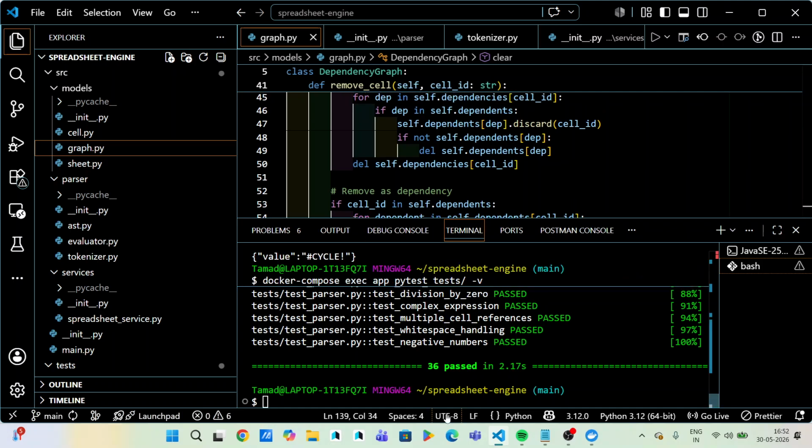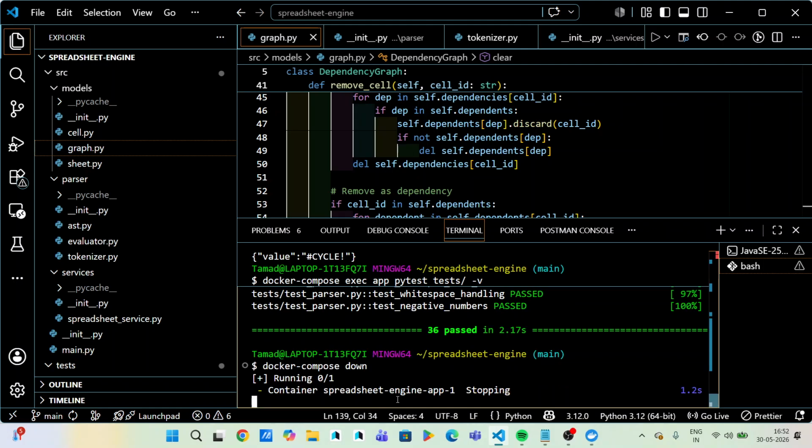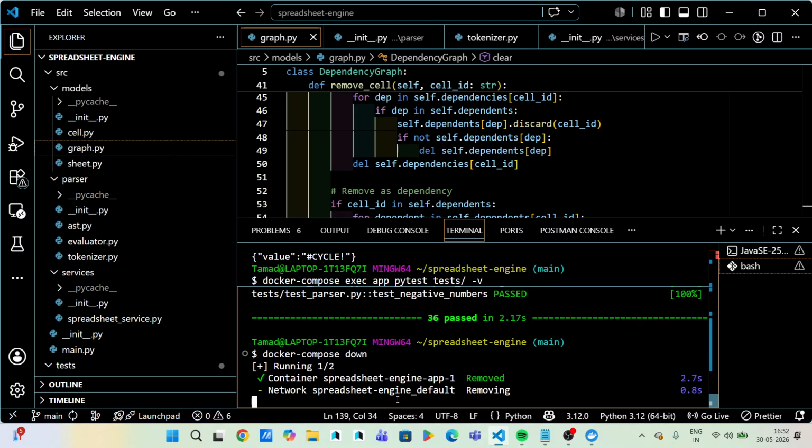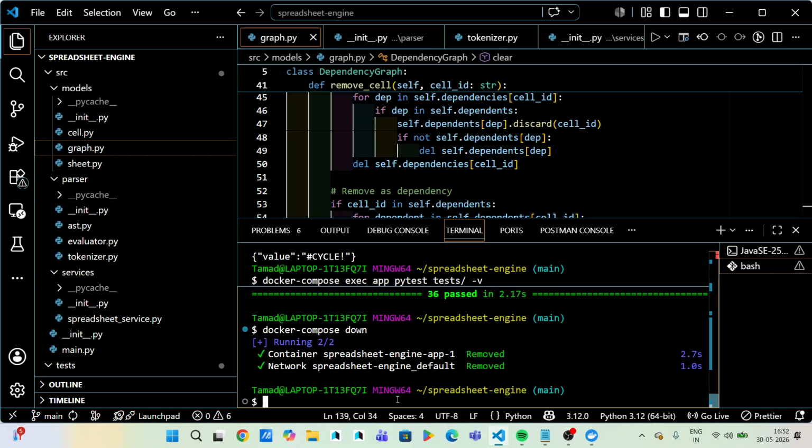When you are done using the spreadsheet engine, here is how to stop it. By typing this command, docker compose down, to stop the entire application. This stops the container and frees up port 8080. If you want to start it again, just run docker compose up -d again.